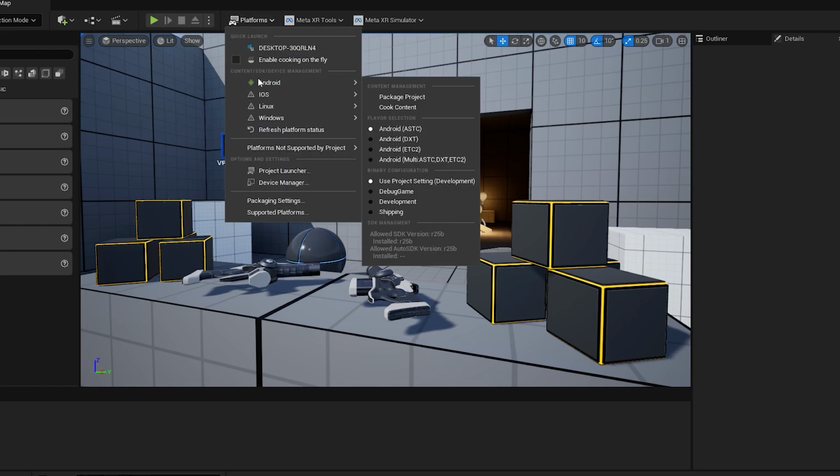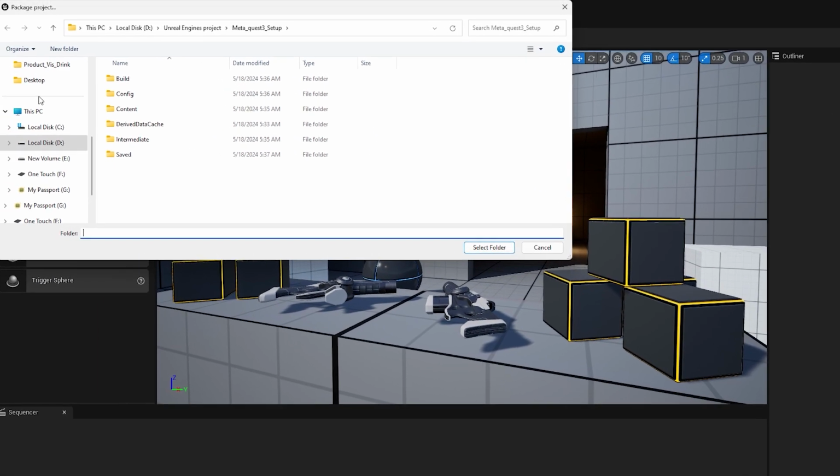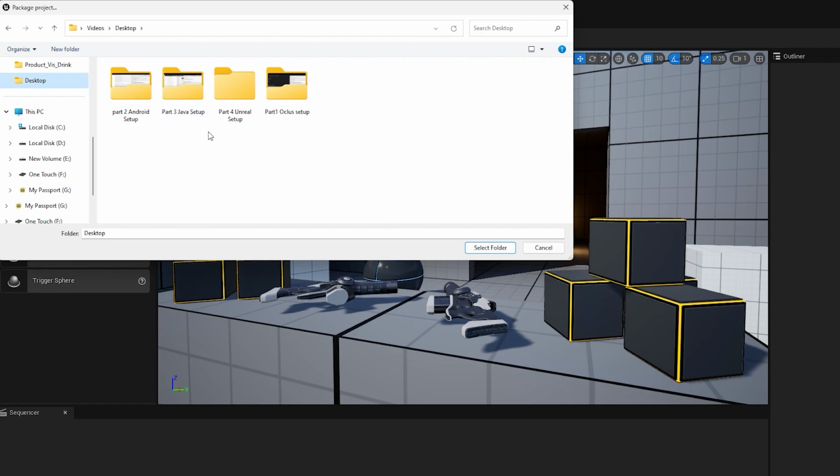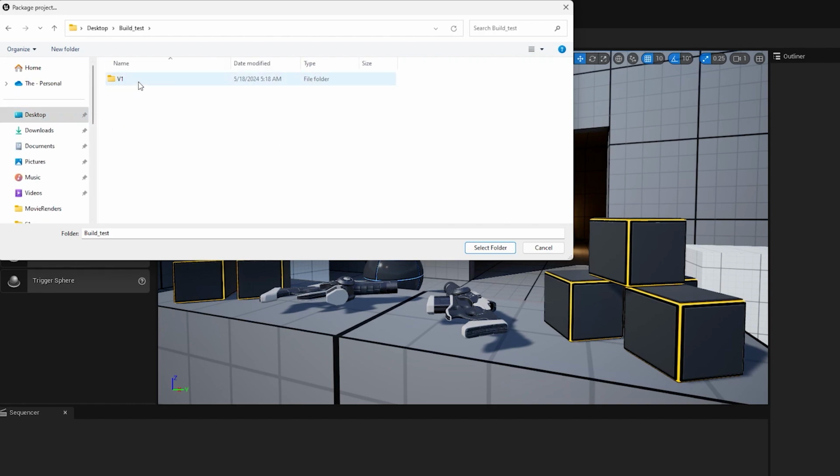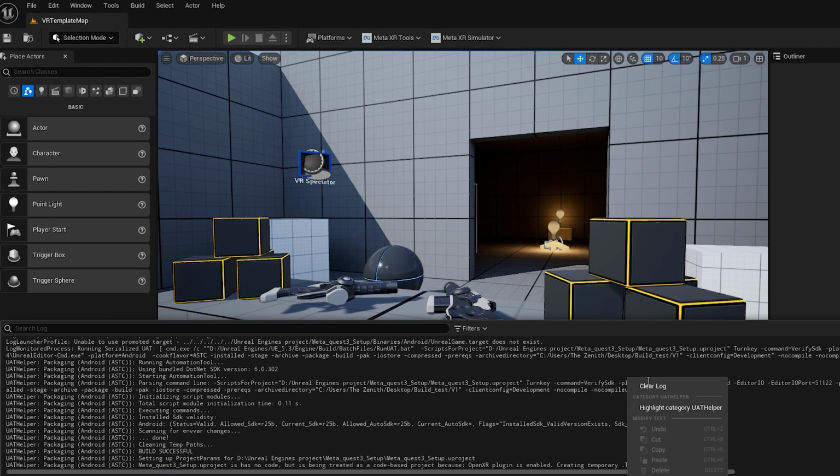Now you can package your project. So I'll click on platform, Android and package project. Here you'll set the path for your package. I'll just set it on the desktop. Select folder and done.